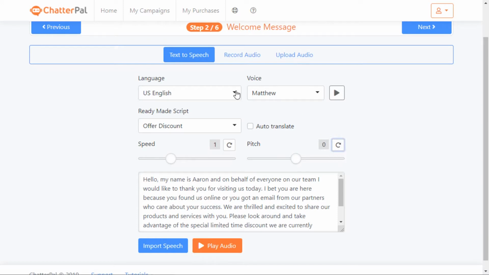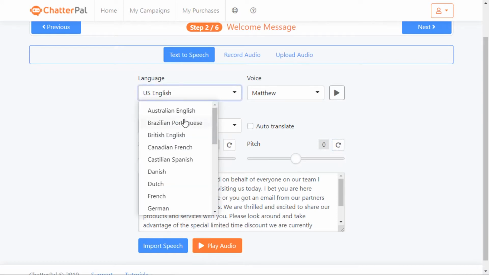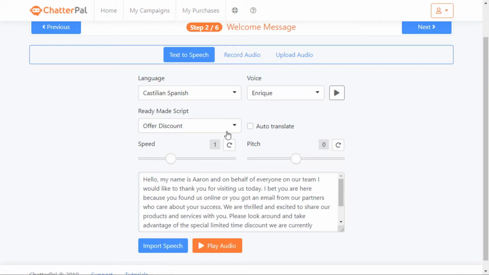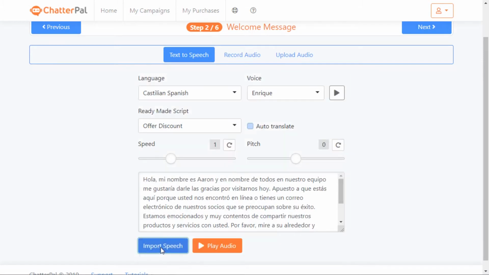You can see we can also choose different languages. So there's different accents. So here's English, but with an Australian accent. There's also British. There's also completely different languages. So if I were to choose Spanish, now I have a Spanish voice, and I can actually translate this English text. If I just check this box, import. See, now our text is all Spanish. If I play this. Hola, mi nombre es Aaron y en nombre de todos en nuestro equipo me gustaría darle las gracias por visitar. Our avatar will now speak in Spanish.